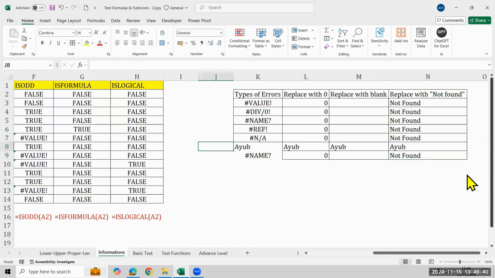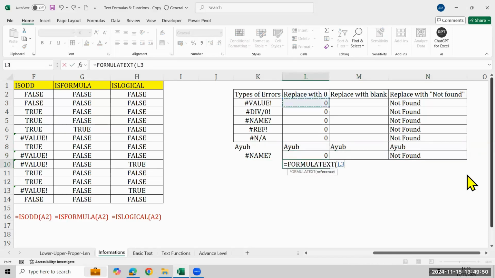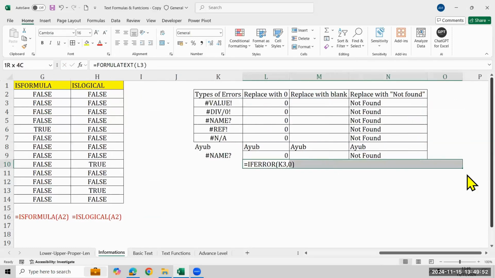So whatever the name you give, if it is valid, it will return the same value. If it is not capturing, it will throw error. And to replace the error, you're gonna use which formula here? IFERROR. IFERROR with 0, IFERROR with nothing, and IFERROR with your text. So these are the conditions. Please make a note in case if you want. Yes, sir. Okay.